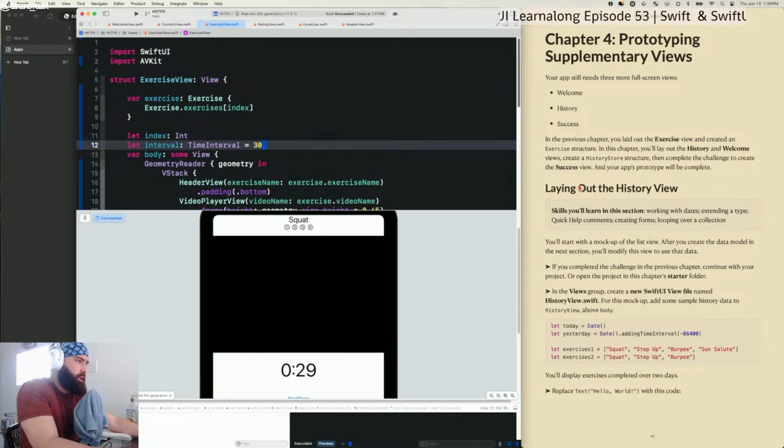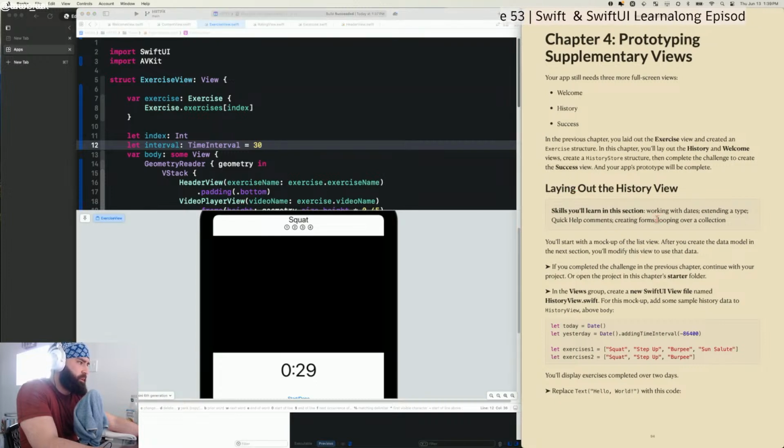All right, sweet. Laying out the history view. Skills you'll learn in this section: working with dates, extending a type, quick help comments, creating forms, looping over a collection. Okay, good. So this is creating forms. I guess looping too, but we kind of covered that, but this will be good. All right, so you'll start with a mock-up of the list view. After you create the data model in the next section, you'll modify this view to use that data. If you completed the challenge in the previous chapter, continue with your project, or open the project in this chapter's starter folder.